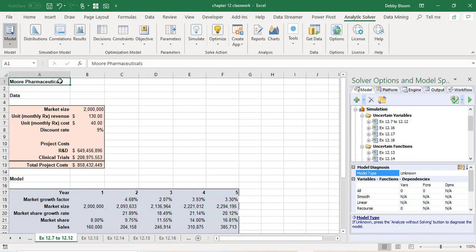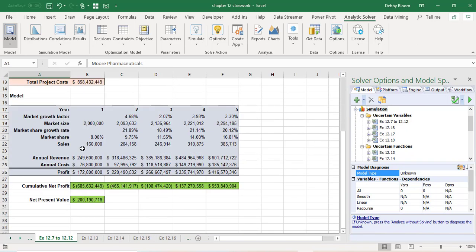Now that we've entered all of our distributions, the second step is to set the output cells. So scrolling down, they said that they want all of the green cells, the cumulative net profit for each year and the net present value, to all be result cells. So I'm going to click on cell B28 and select the range B28 out to F28.